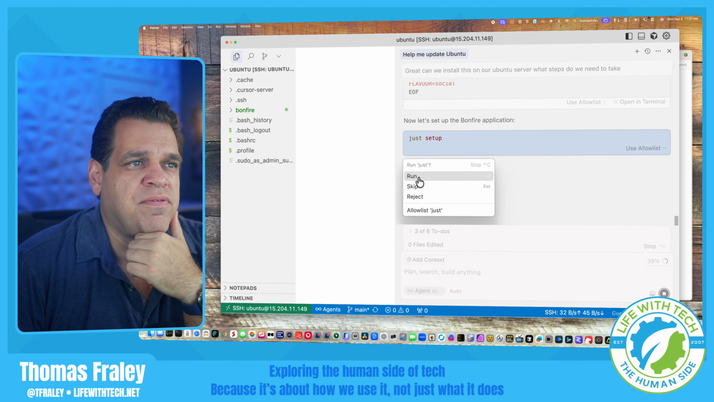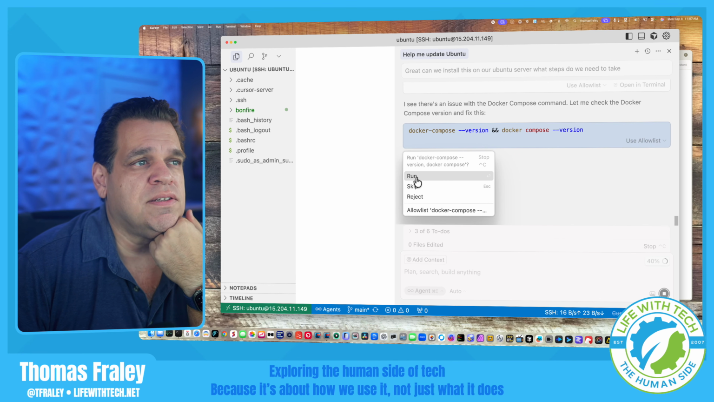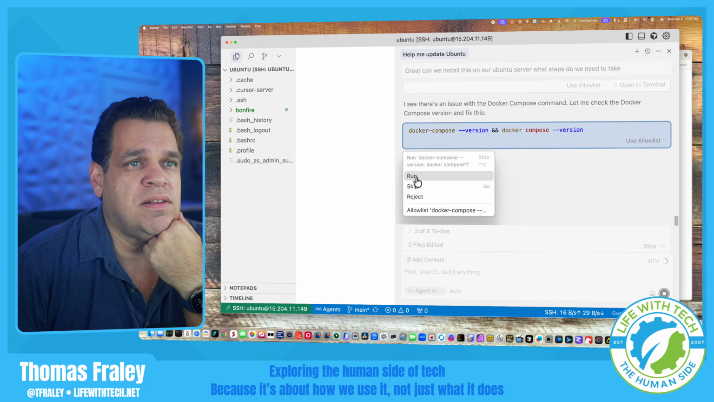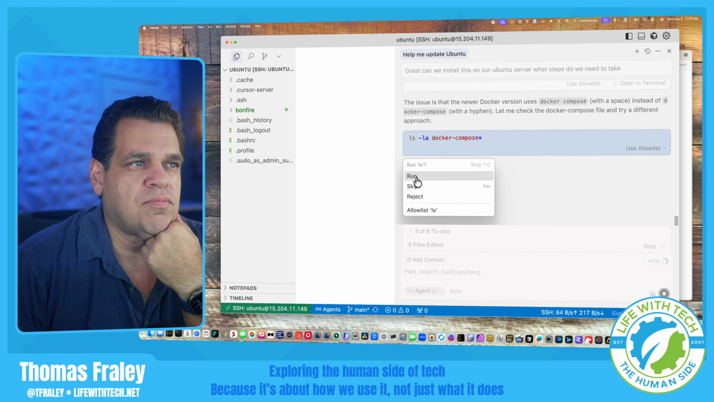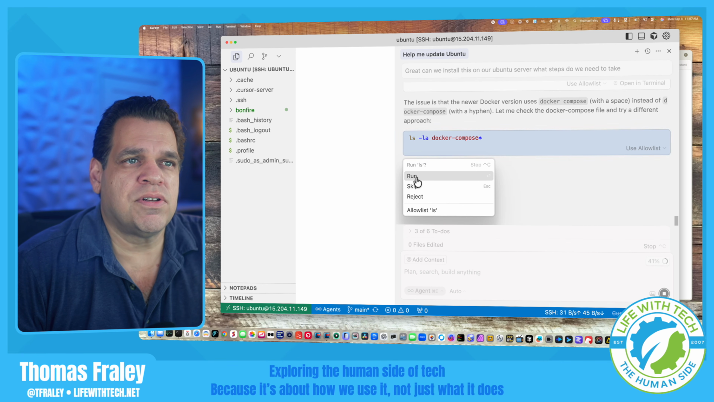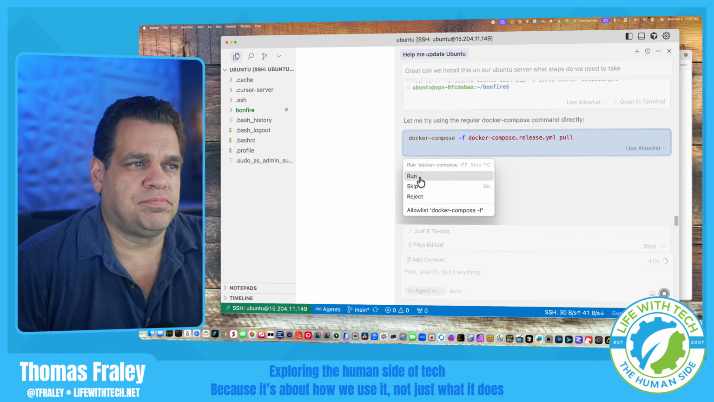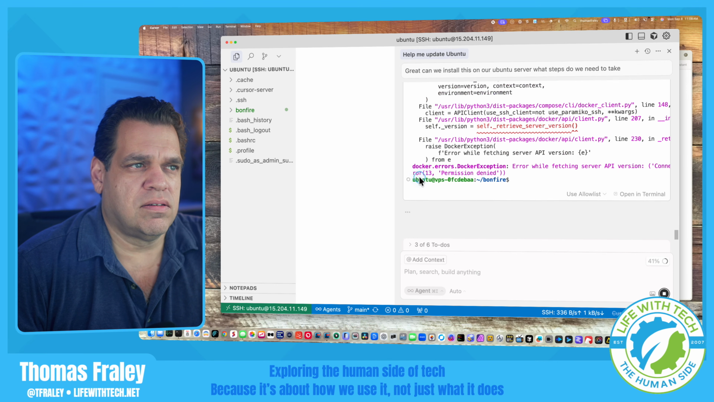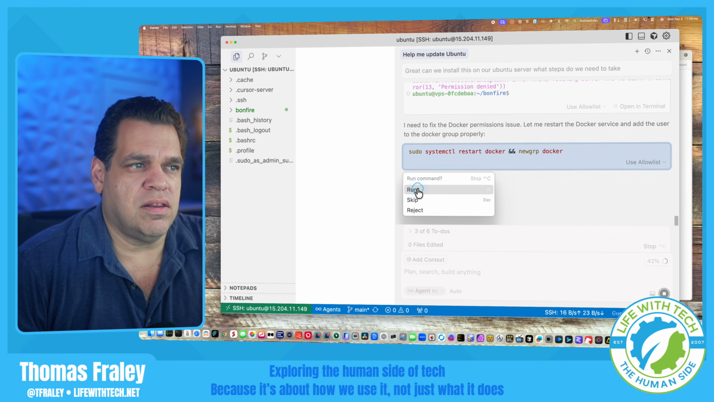Now let's just set up Bonfire application. Okay. So it's using just for the setup. It looked like there was some errors in there. I see there was an issue with Docker compose command. Let me check Docker. Yep. Go ahead and check that, please. The issue with the new Docker version is compose with spaces instead of docker-compose with a hyphen. Okay, it's going to try to use a regular Docker compose command directly. And it's going to restart.